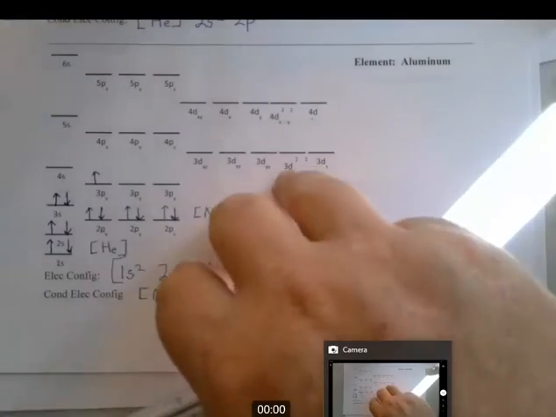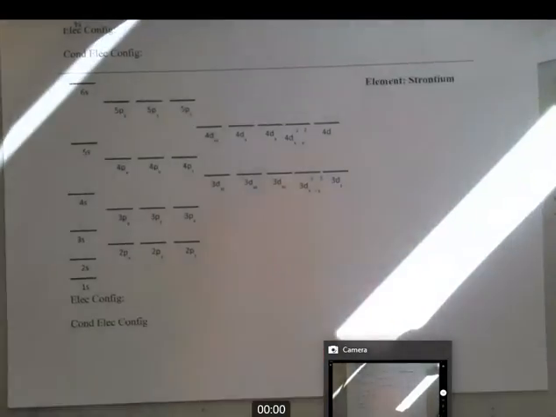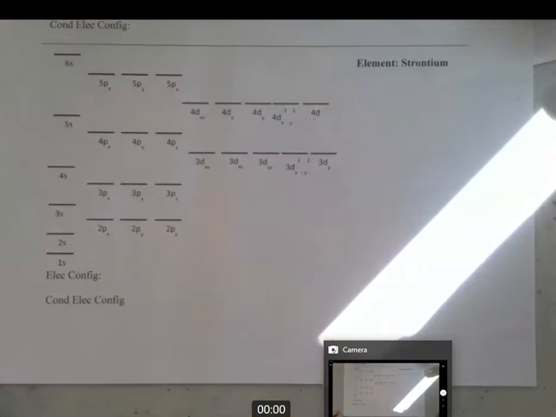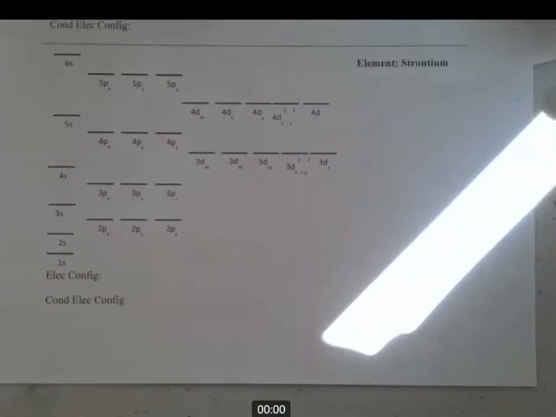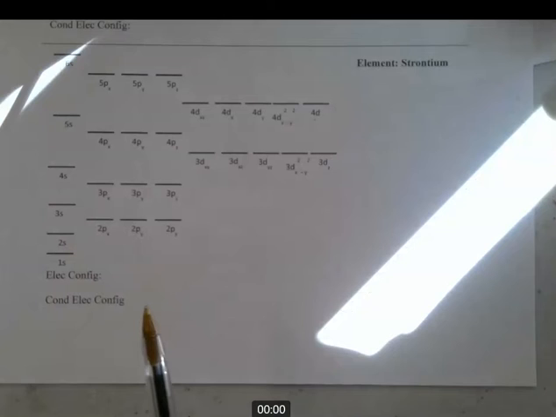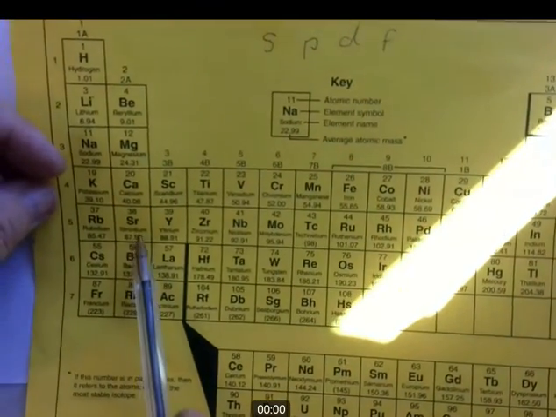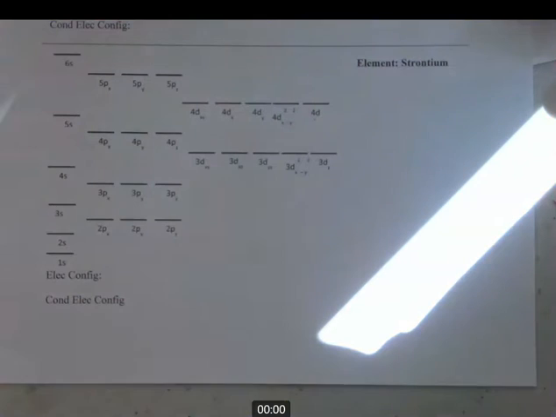All right, now we're going to go on to, I'm going to do strontium before I do copper. Strontium before copper. Copper has a little bit of a trick to it, so I want to do strontium first. Now, if you look at strontium, it's way down in the fifth row, right there. Okay, so let's go ahead and fill this in.